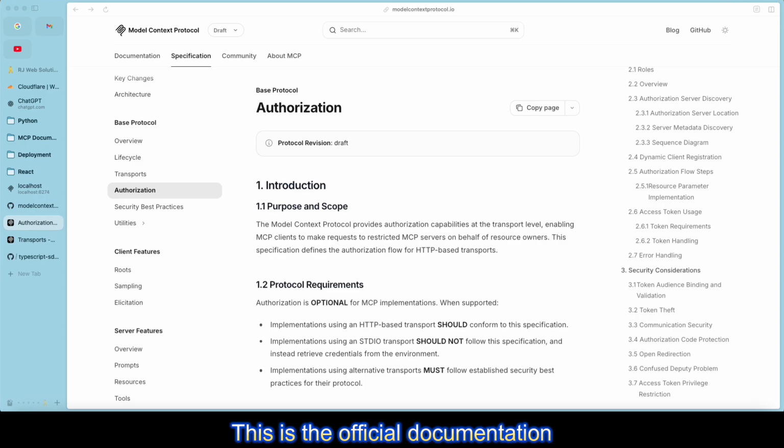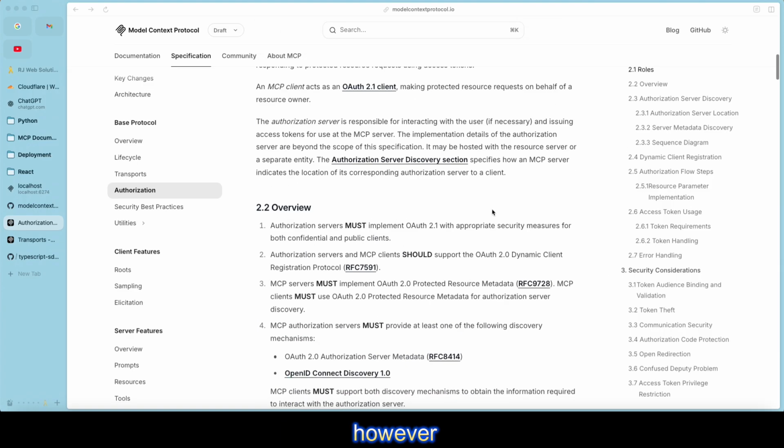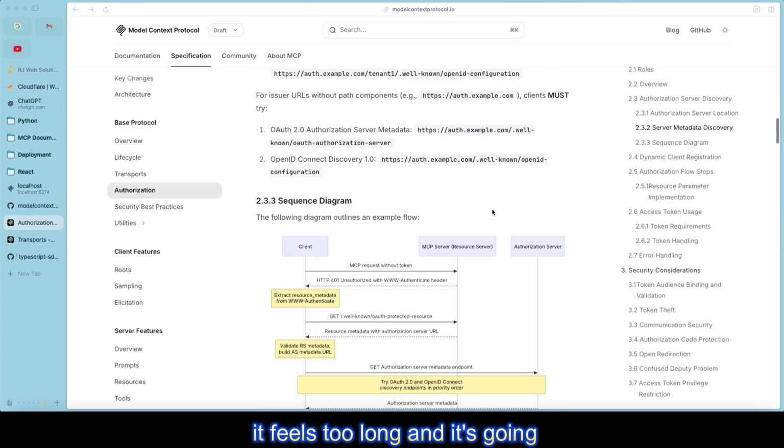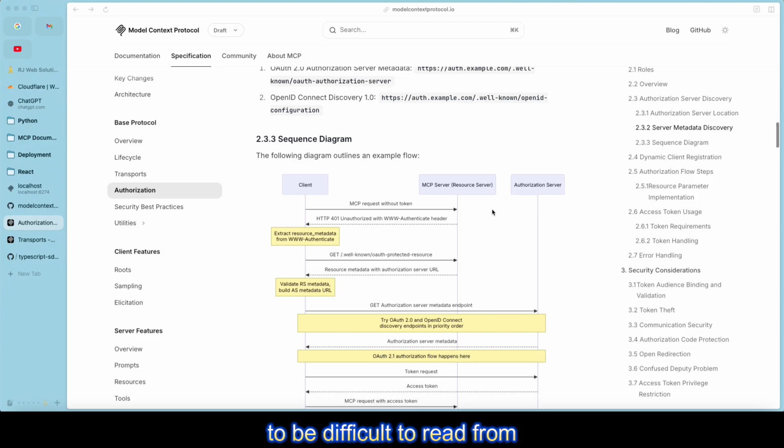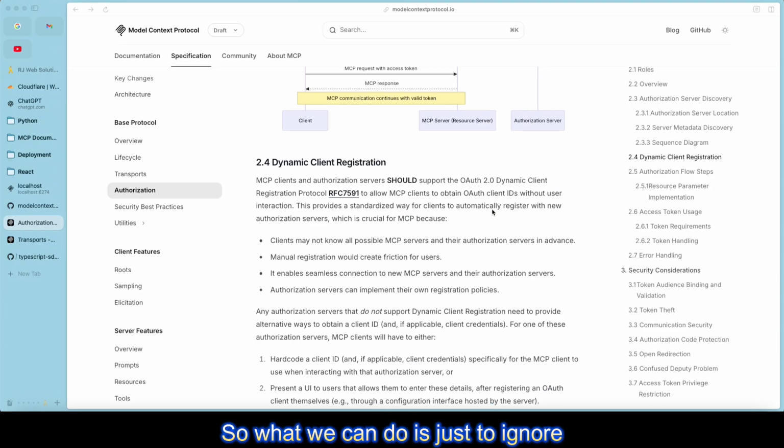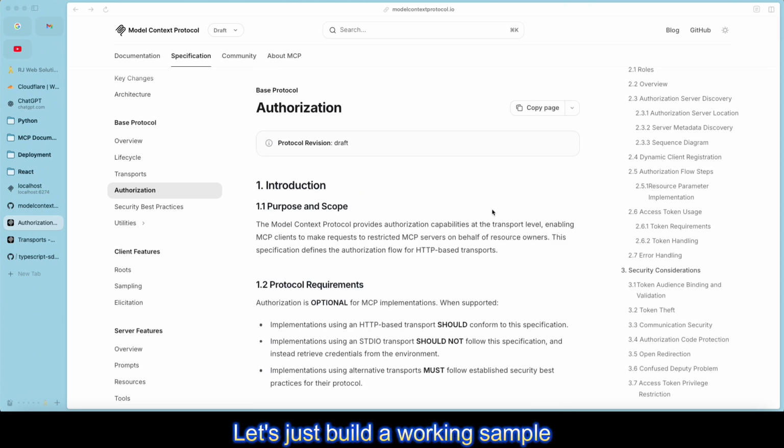This is the official documentation on MCP authorization on Anthropic's website. While this documentation includes all the details and is packed with a lot of information, it feels too long and it's going to be difficult to read from start to end. So what we can do is ignore this documentation first. Let's just build a working sample.